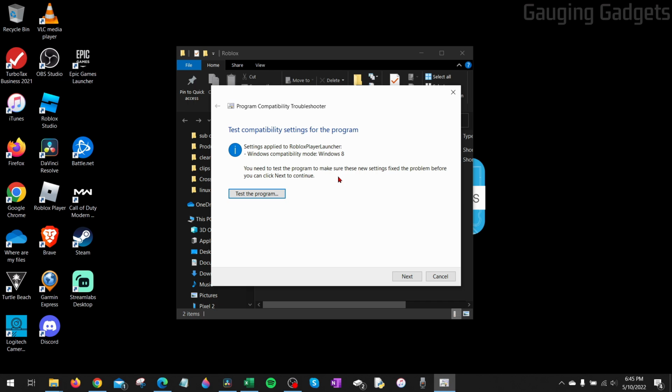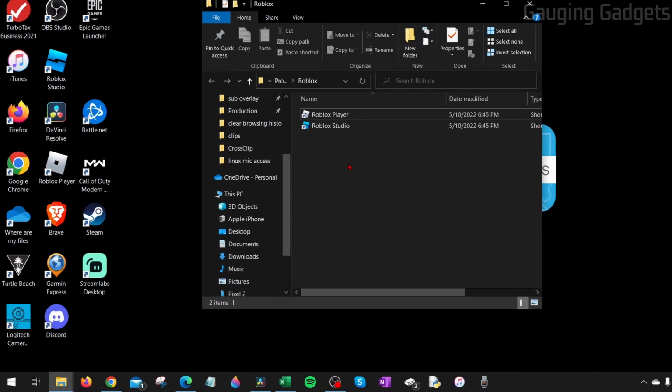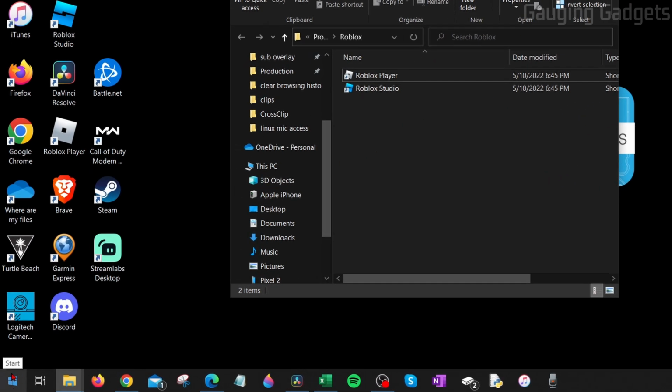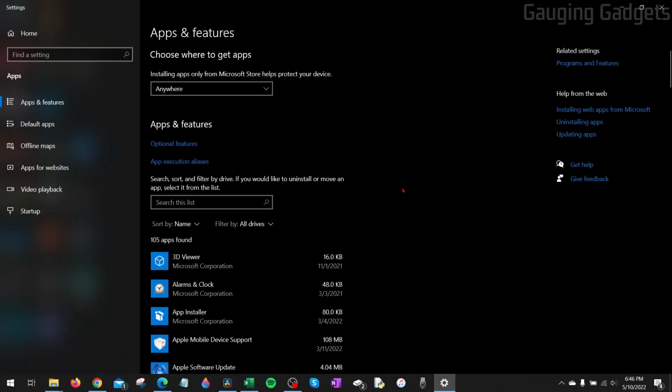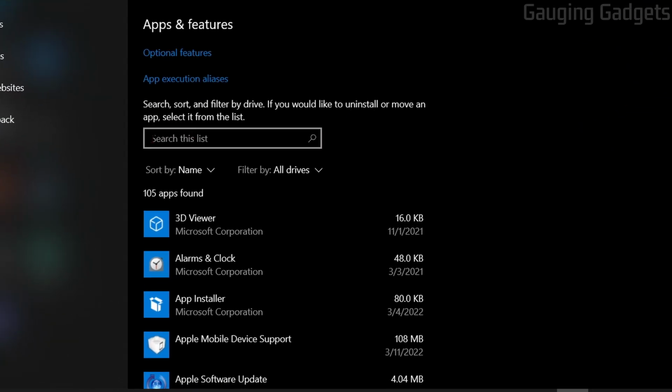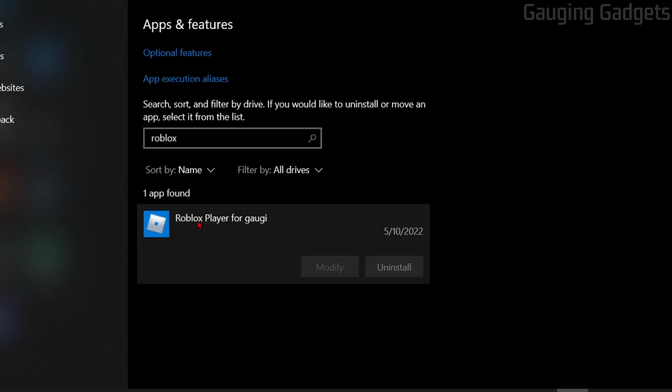If this step did not work for you, what I recommend doing is actually uninstalling the Roblox player from your computer and then reinstalling it. To uninstall the Roblox player, all we need to do is go down to the restart button in the bottom left of the screen, right click it, and select apps and features. This will bring up the Windows settings. All we need to do is search this list, type Roblox, and then when you see Roblox player right there, select it, and then select uninstall.